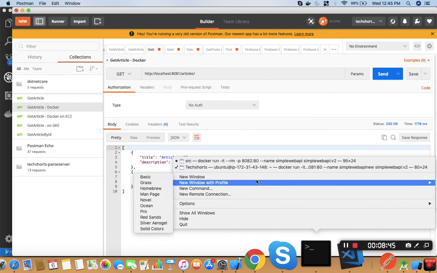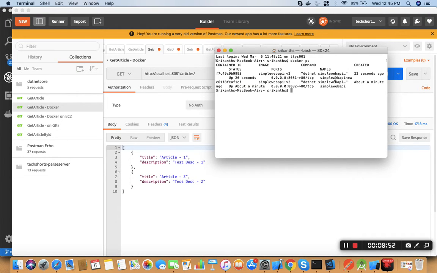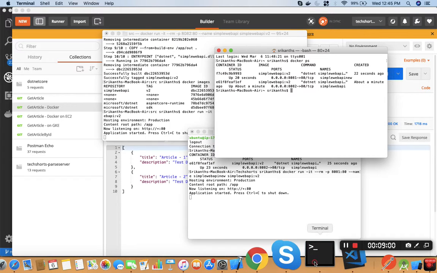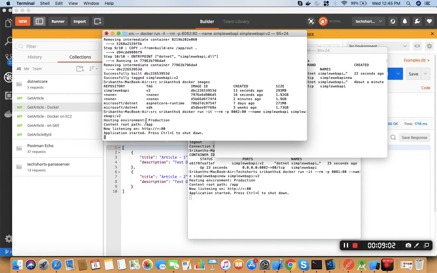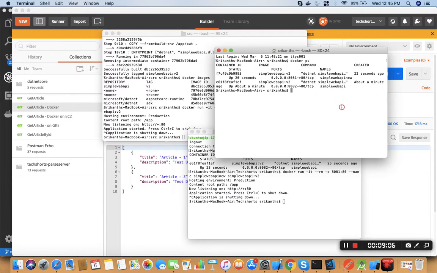Now if I open a new window and do a docker ps, I should see there are two containers running, one that was up 22 seconds ago and the other up about a minute, and both are quite healthy. I can now stop this running container with Control-C, and stop this one as well. Then I do a docker ps, and I should see there are no containers running again.